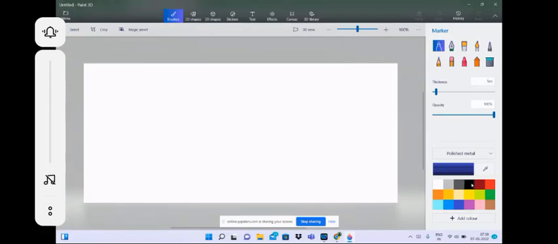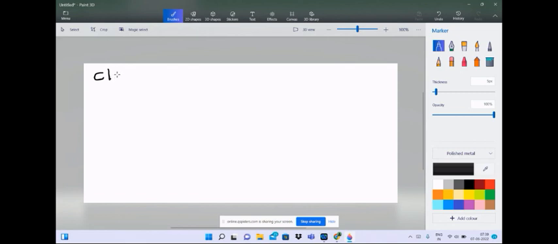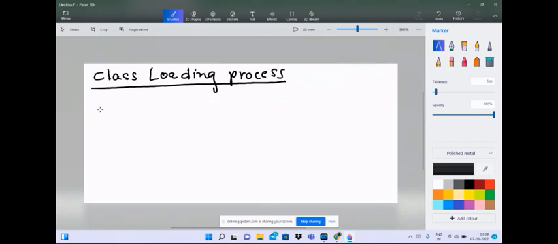You all need to know the class loading process. It's very important. You have to understand. So yesterday we did the class loading process. Okay, we did the class loading process. Now in the class loading process, I told you how many parts there will be in the JRE.